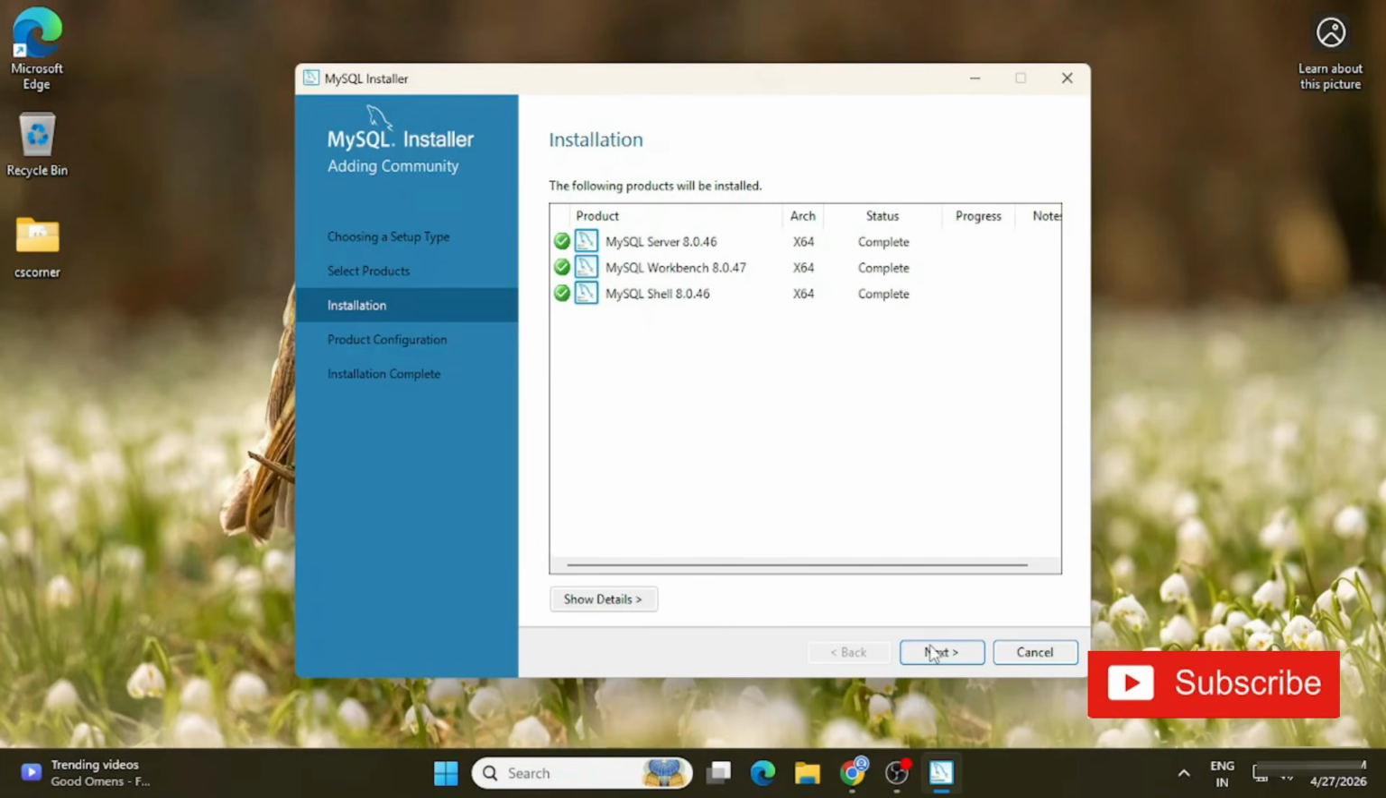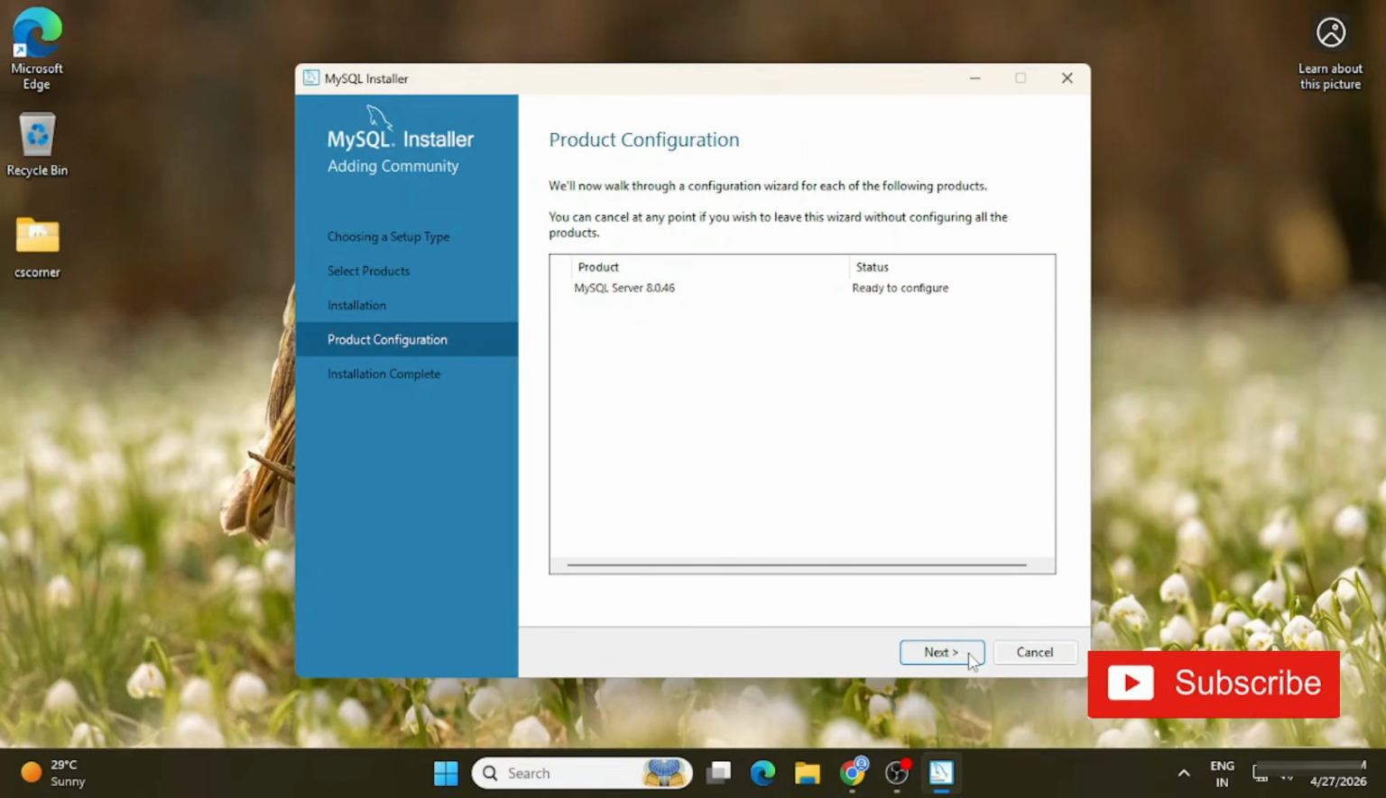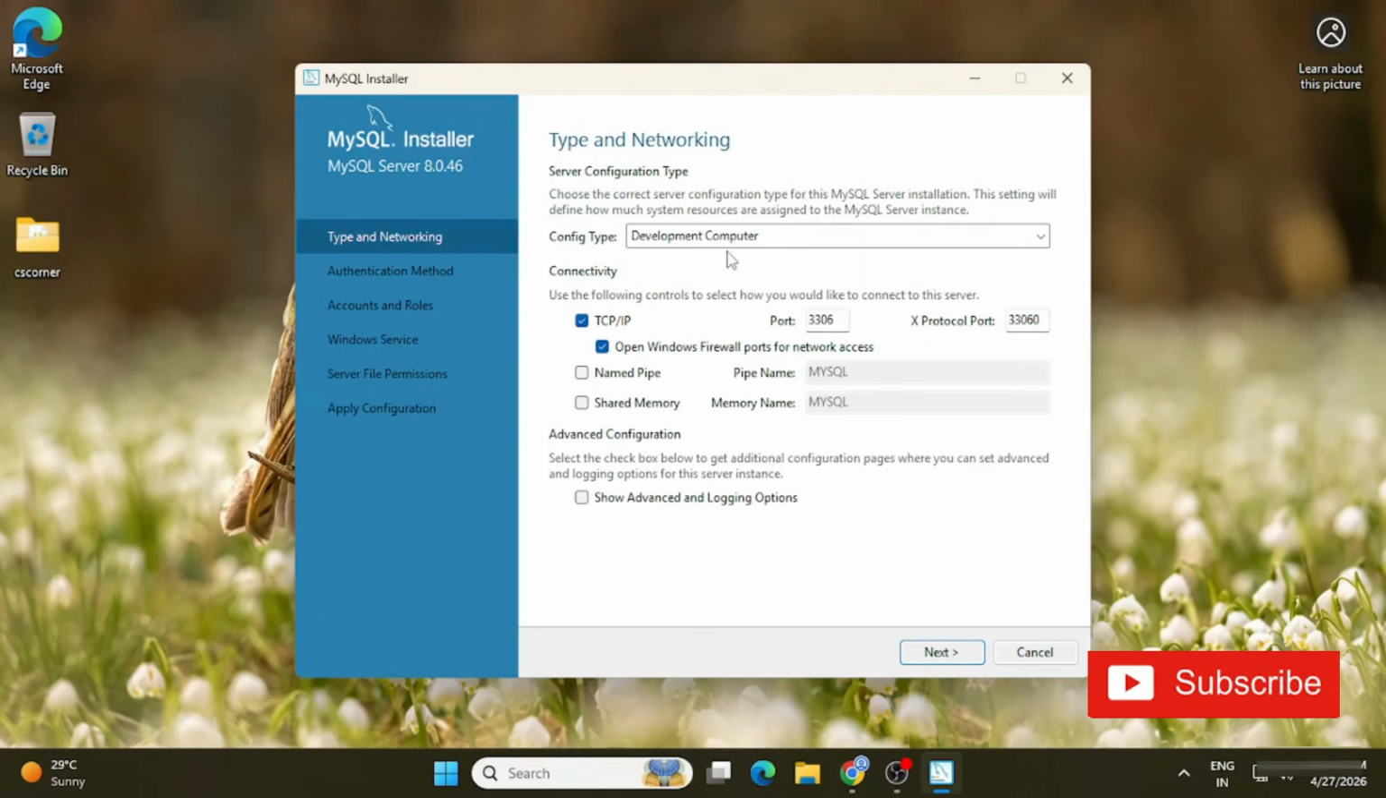So now what we will do, we will click on this next button. And now here in the product configuration page, we will be configuring what? MySQL Server. Click on this next button. Okay guys, here it's showing me the port number. The default port number for MySQL is 3306. If you want to change, you can change. Otherwise, click on this next button.